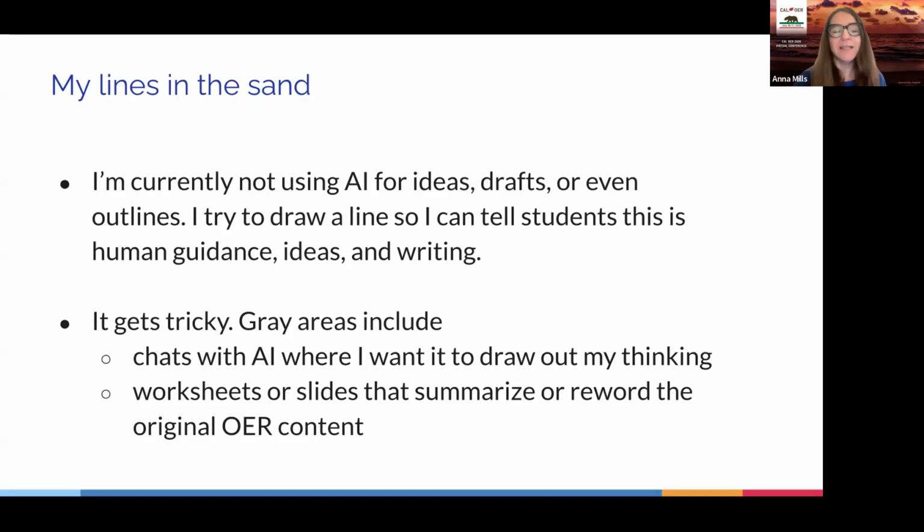But I've run into these gray areas that I mentioned. If I'm asking it to ask me questions to help me develop my ideas, then the questions it asks me shape what I come up with, right? And sometimes I think I'm just asking it to give me a different format.